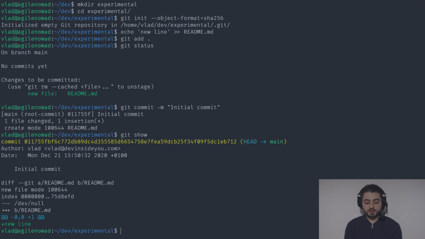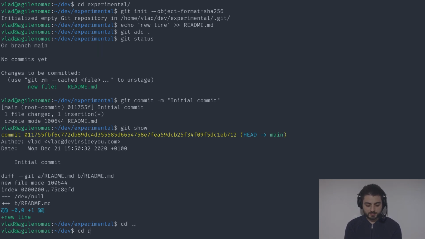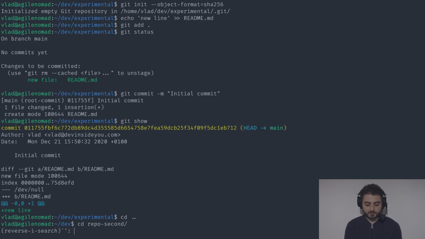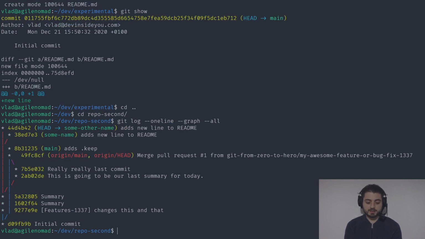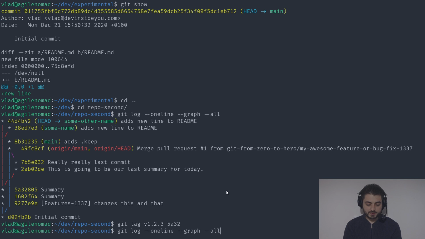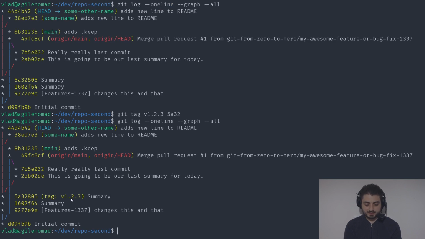Okay, so let's actually real quick just go into the repo a second and do the whole git log thing like this. Okay, so let's say that we wanted to tag, for some reason, this commit over here, right? We would just do a git tag. We would call it version 1.2.3, and we're going to say 5832 like this. Okay, so let's go and look at it. And as you can see, there's a tag now.